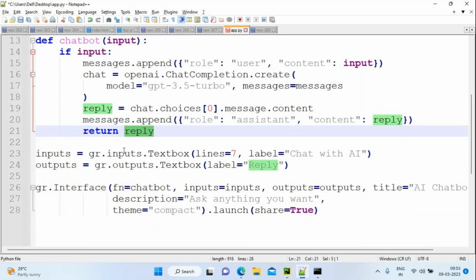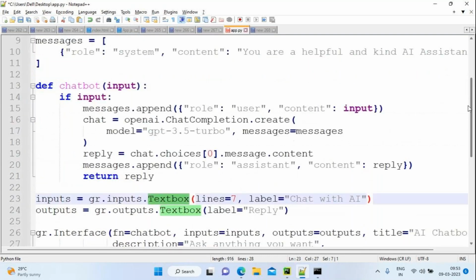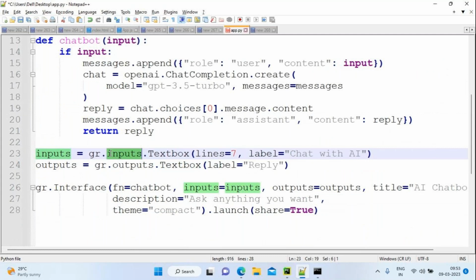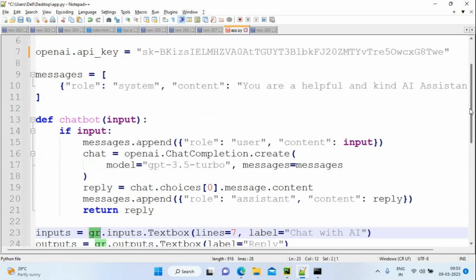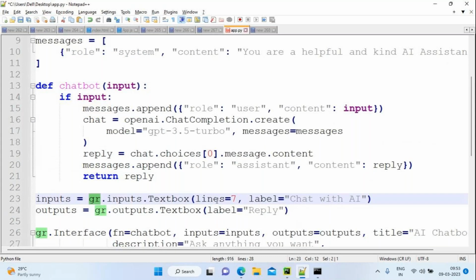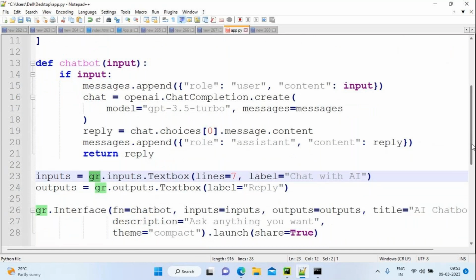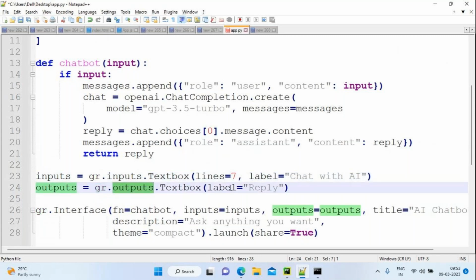And then on the 23rd line, I want to generate my user interface. I want an input text box and an output text box. From the gradio module, I'm going to pass some inputs. gr means gradio: gr.input.textbox. In the text box, I can pass 7 lines, and the label for the text box I'm going to give is chat with AI. When I pass some inputs, I'm going to get some response. For the response, I want to create one more text box, gr.outputs.textbox, and the label for the text box I'm going to give is reply.